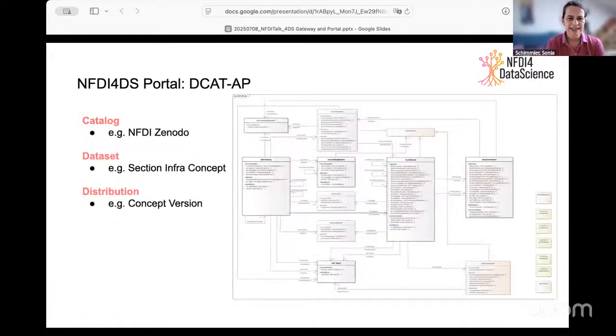What you see there and what it is actually based on, so the metadata standard that is in the back of the NFDI4DS portal, is DCAT AP. This is the standard that is tailored to the European Union. And on the right-hand side, you see this overview graphic. You can see there are different types in there, and the main types are actually a catalog, a data set, and a distribution to model catalogs and data sets there.